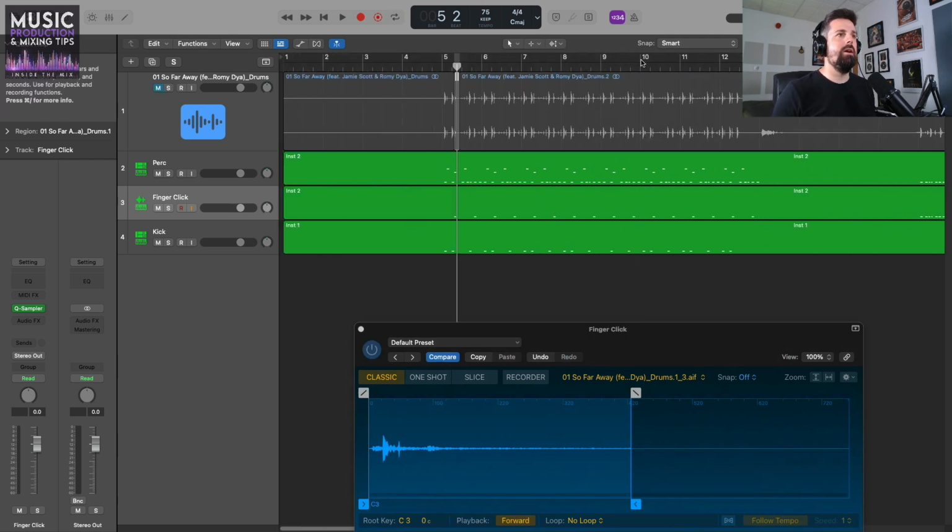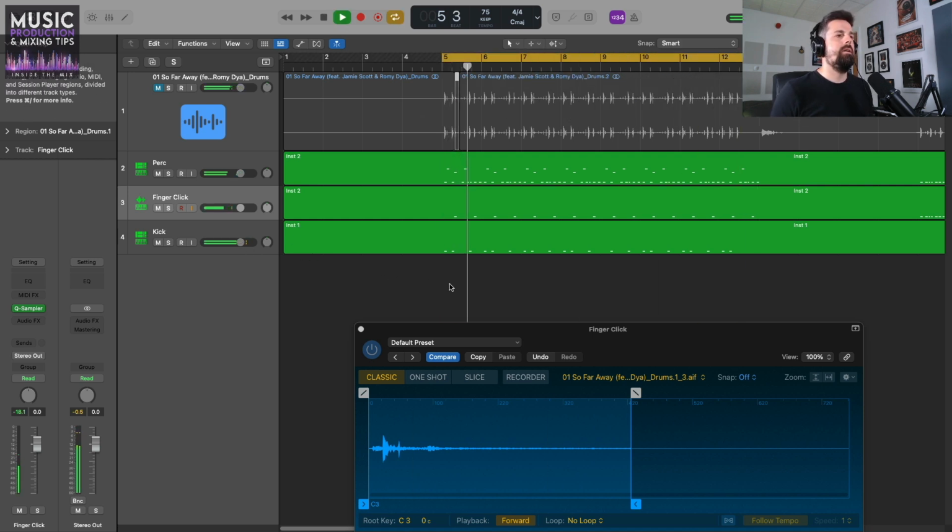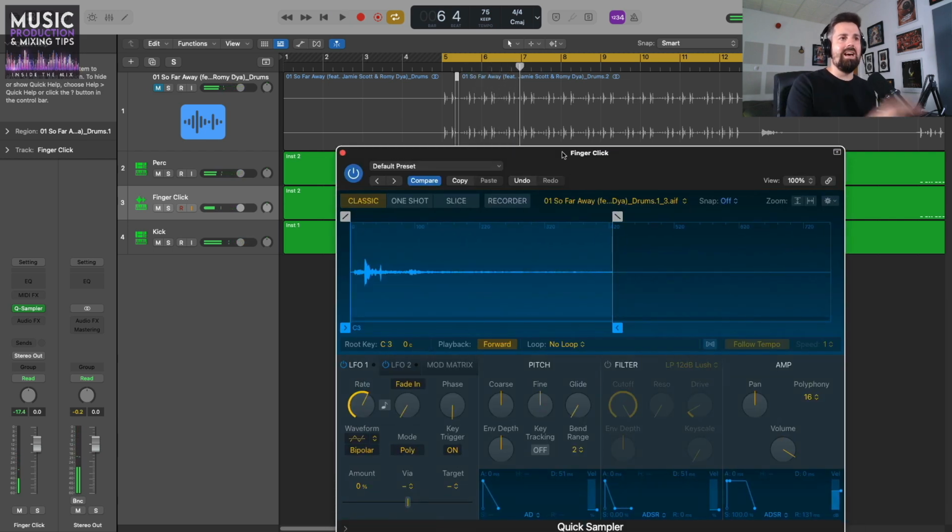I'm just zooming out here. So I'm going to go from bar 5 to bar 13 and let's give it a listen. So there we go. You can see it's sampled that click sound. So rather than me recreate it and spend that time, I can just use a sampled version. All I need now to do is just add some reverb to it because it sounds too dry.